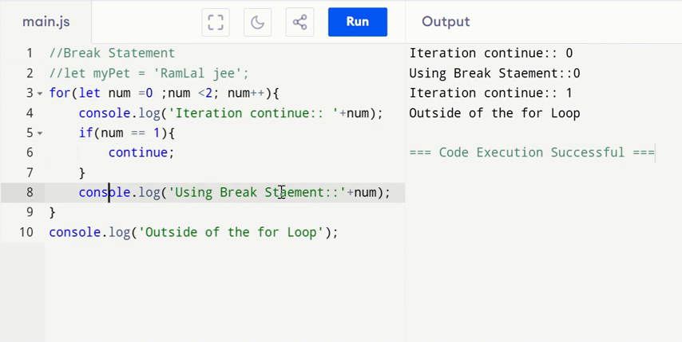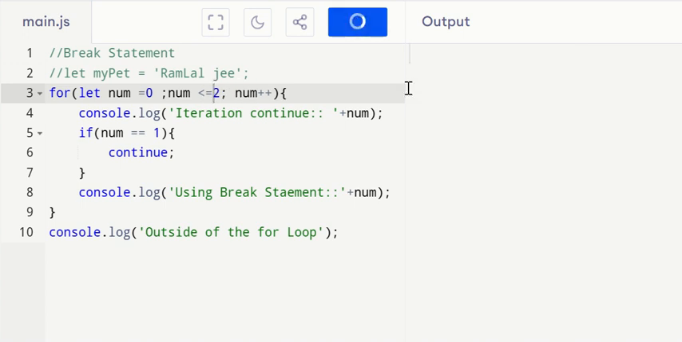So here that is printing using break statement, and what is the value of number, 0, okay, and then number will plus plus. So number 1 less than 2, yes, 1 less than 2, here 1 is equal to 1, yes, then continue statement works. So here iteration continue 1 is coming, but this statement using break statement 1 is not coming, and then it will say okay, go to the next iteration, and then number is equal to 2, 2 less than 2, so here 2 less than or equal to 2, okay.